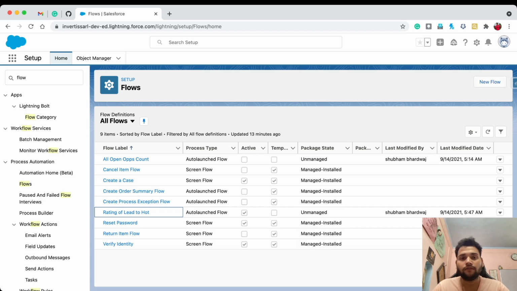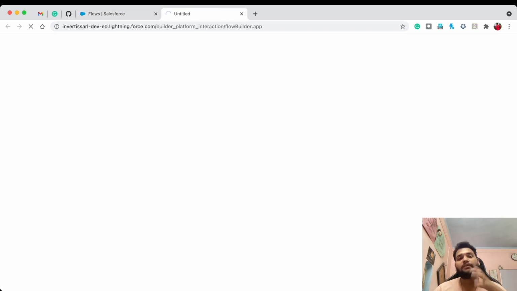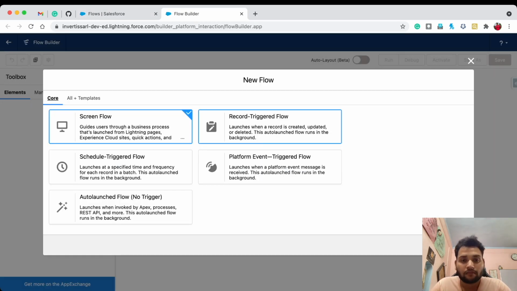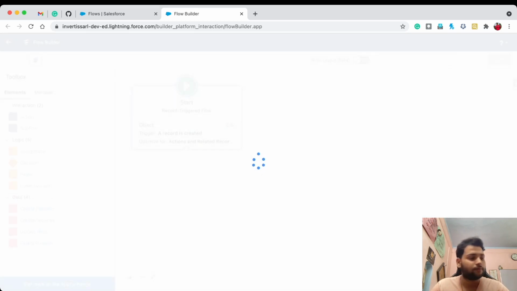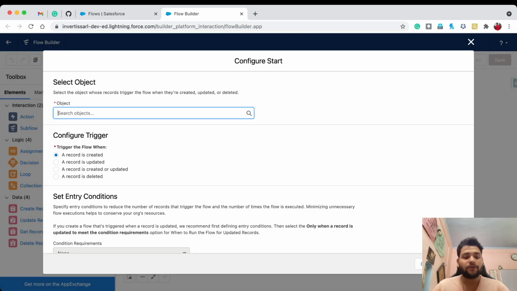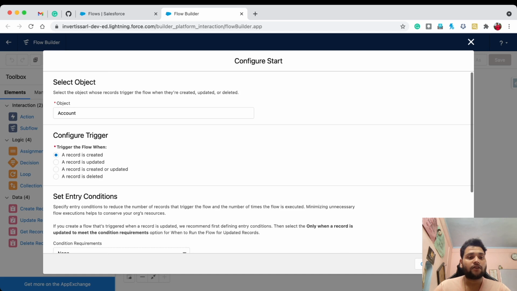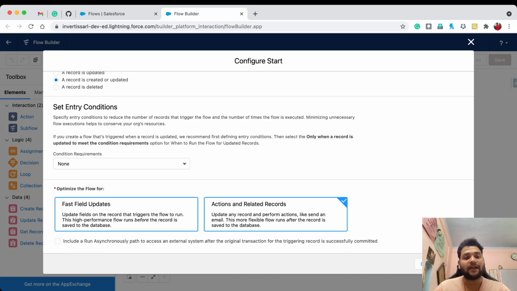Click on New Flow, and we are going to create a before save flow. Click Record-Triggered Flow. Next, Freeform. In the object type, select Account, when a record is created or updated, and in the optimize the flow for, select fast field updates, and click Done.